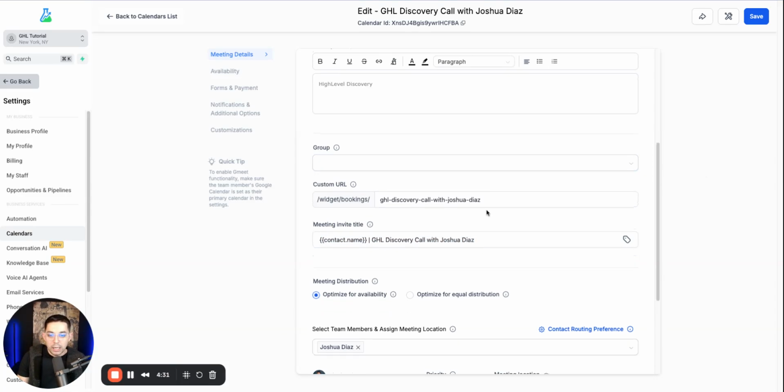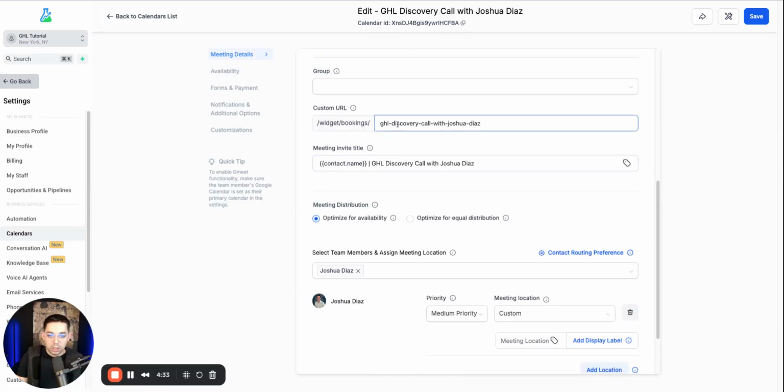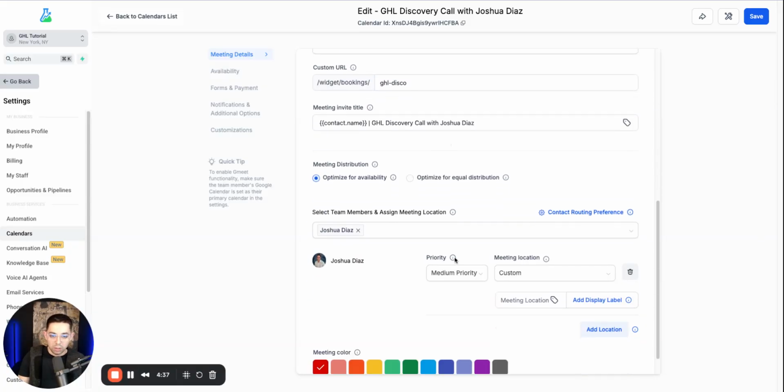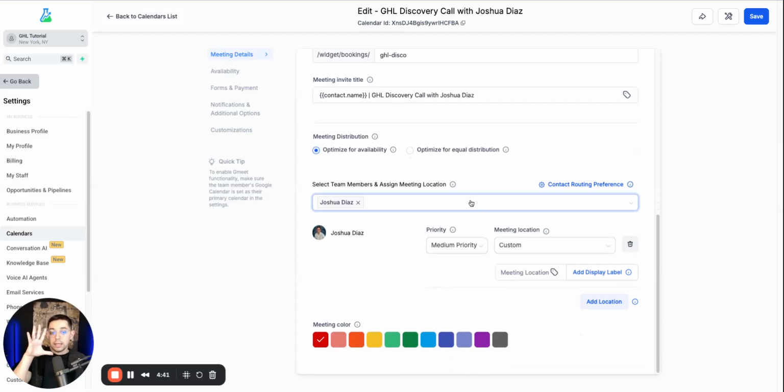So that's good. Custom URL. Let me just change it up again. I would just do something like this: GHL Discovery Call or Disco Call. Then over here, we have meeting distribution. In this case, if it is just one-on-one personal, you just have yourself here and not a full team. I would just say leave it as how it is, optimized for availability.